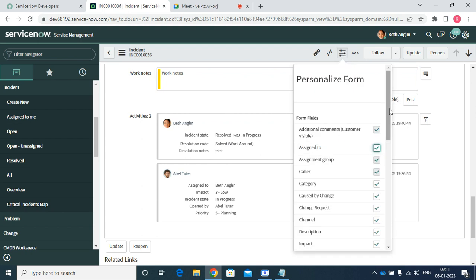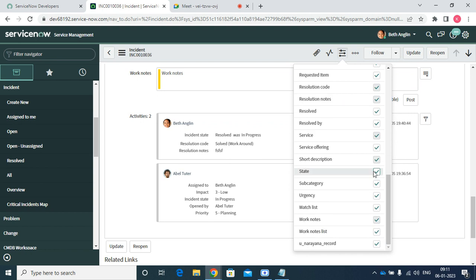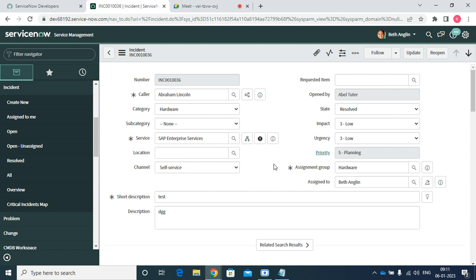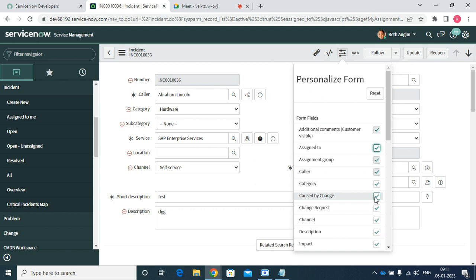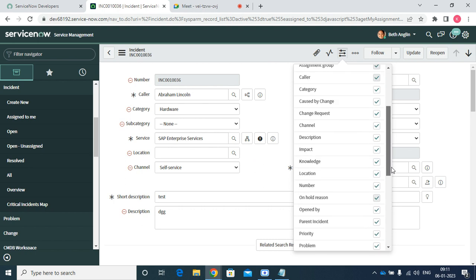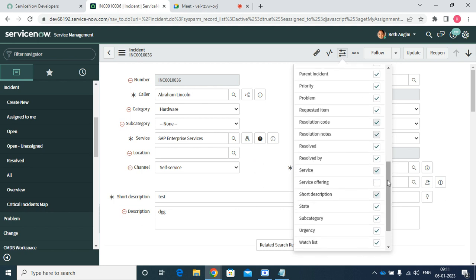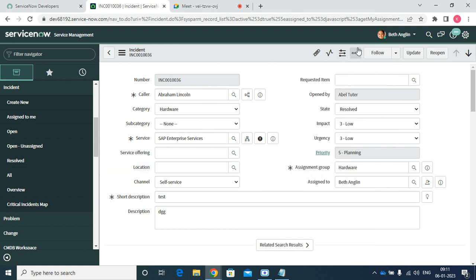And this is a personalized form. What are the fields we want to be visible? You can read, but mostly we will not. For example, if I remove this service offering, it will not be visible. This is for temporary purposes only. It's not a complete one. This personalized form will be applicable to you only. Just as we applied personalized choices earlier, we can do the same thing.